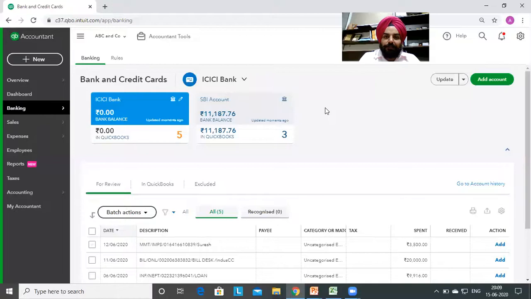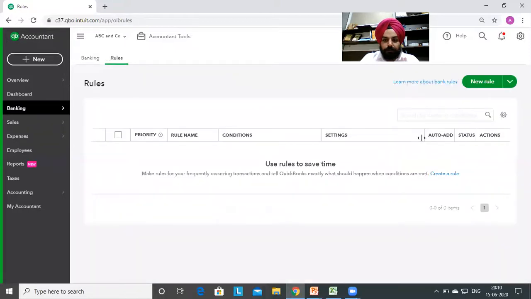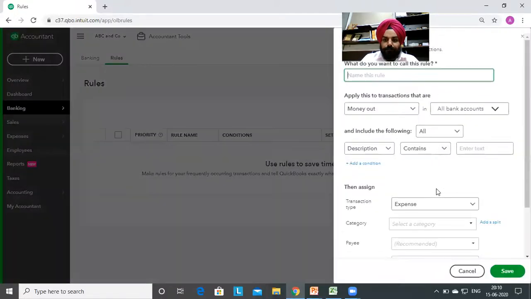So let's learn how to create a rule. I will show you an example of creating a rule. Here, when I go to any bank, I select any bank. If I select the drop down option into update column, there is something called manage rules. So click on manage rules. We don't have any existing rule, so I will go for a new rule.